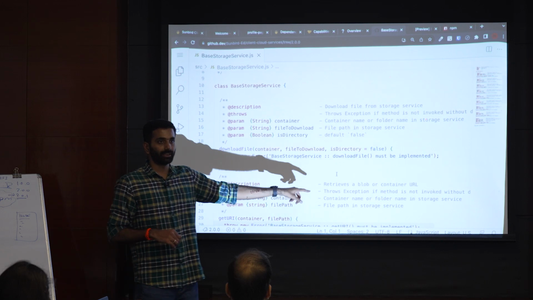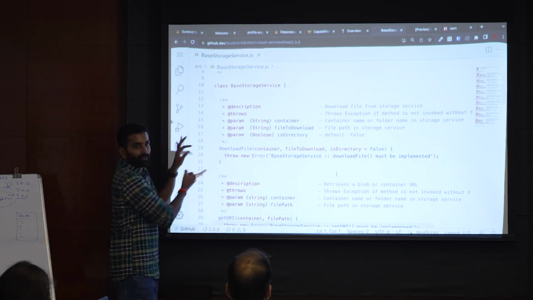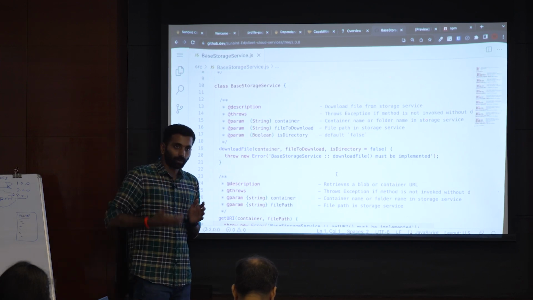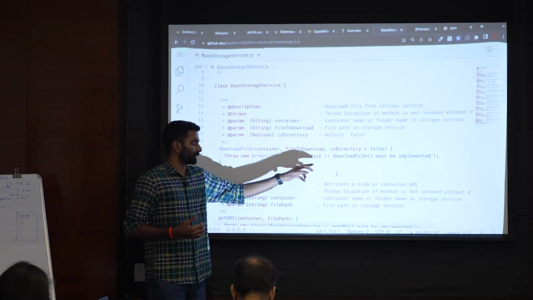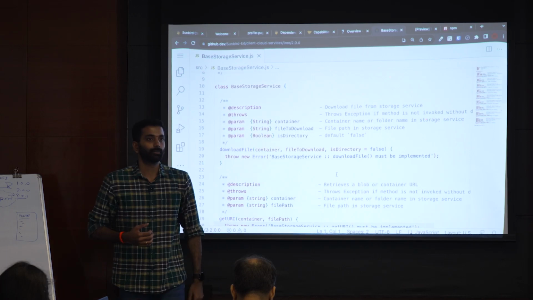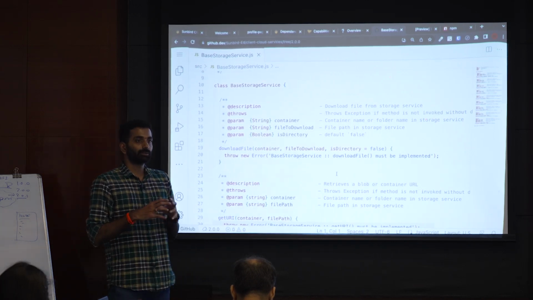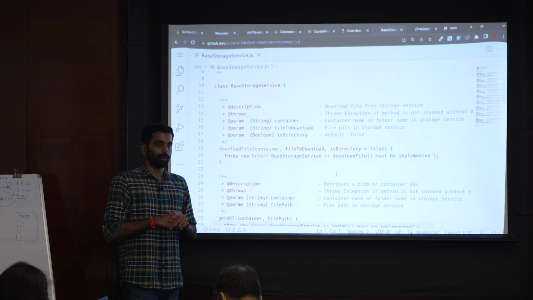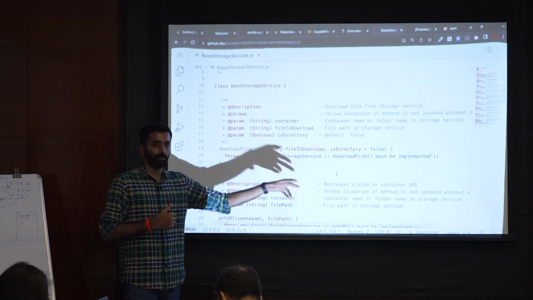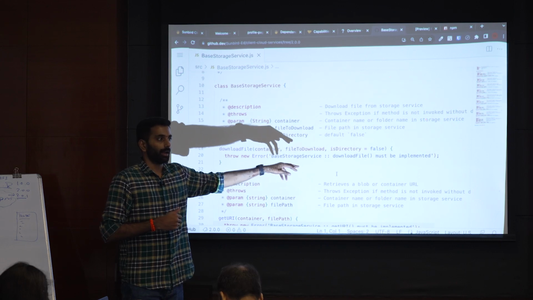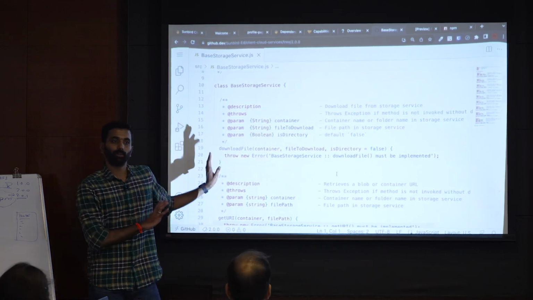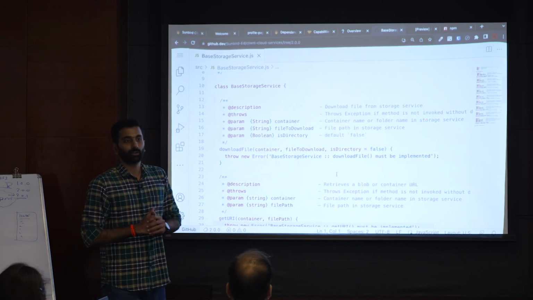Tomorrow you're extending this, and if you don't write a download file method definition, obviously when you try to run the application, it says that base storage service download file must be implemented. This is something we ensure at a second level, that all the methods are implemented. Give me an example: IBM. If I am implementing it, I see that I don't want a download file, I just want a get URI method, so I'll go with only this and ignore the rest. No, that cannot happen.